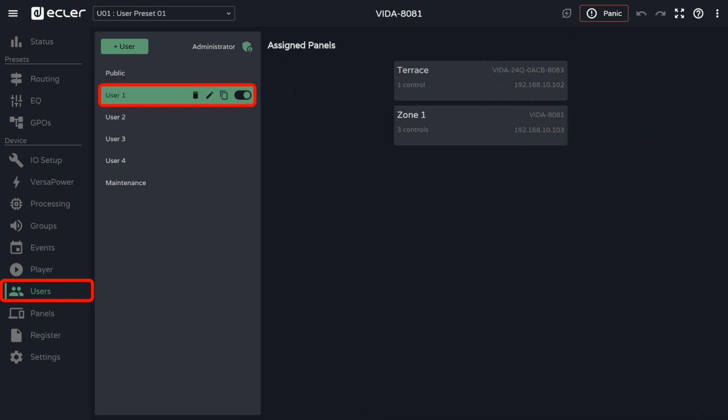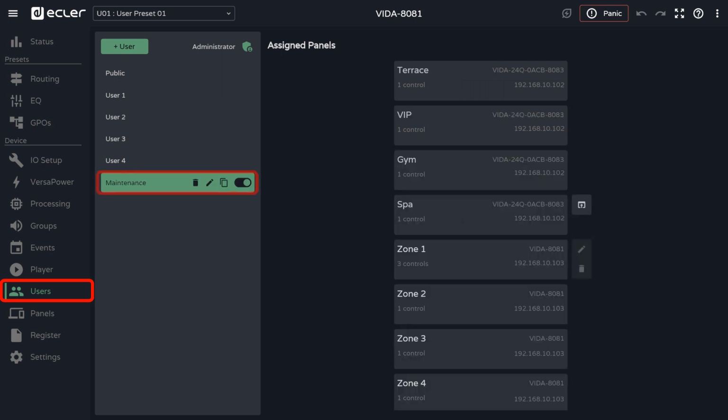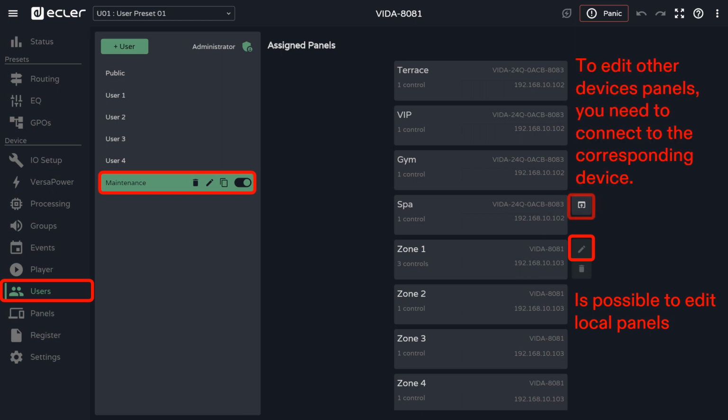Selecting other users, you can see which panels are assigned to them. See panels for user number 2. You can directly access to edit panels by clicking on the pen. If the panels do not belong to the connected device, then you will first have to connect to the corresponding device and then edit.